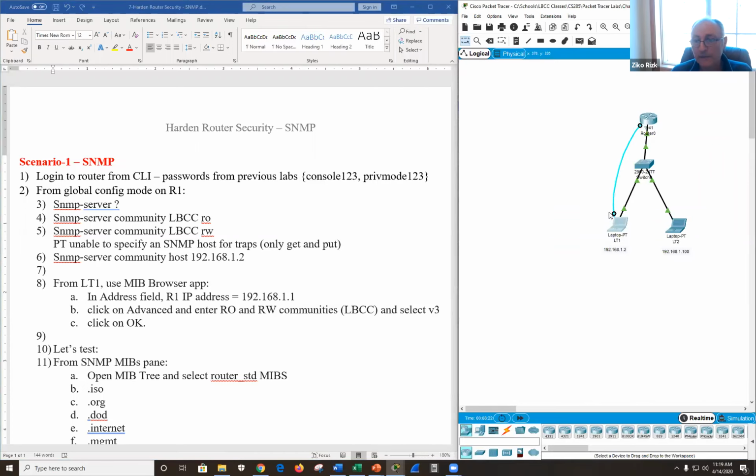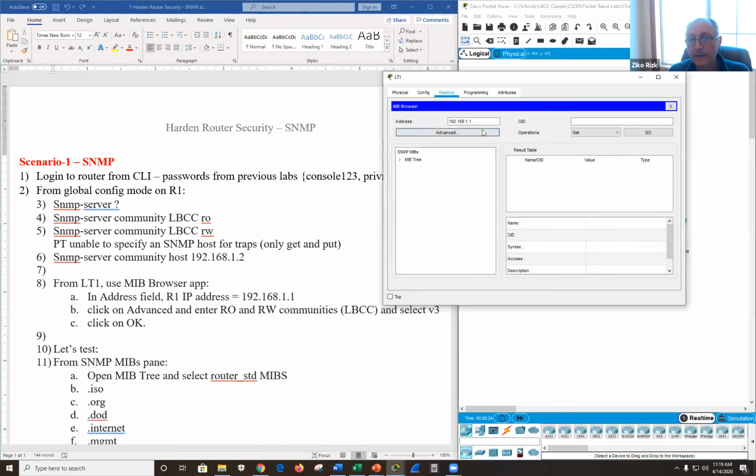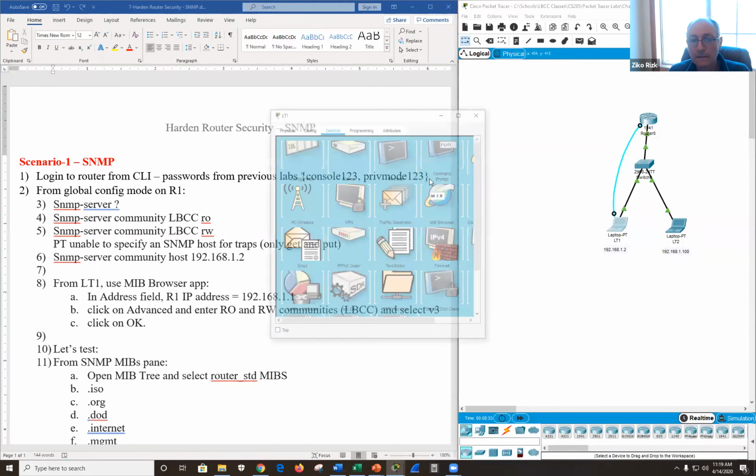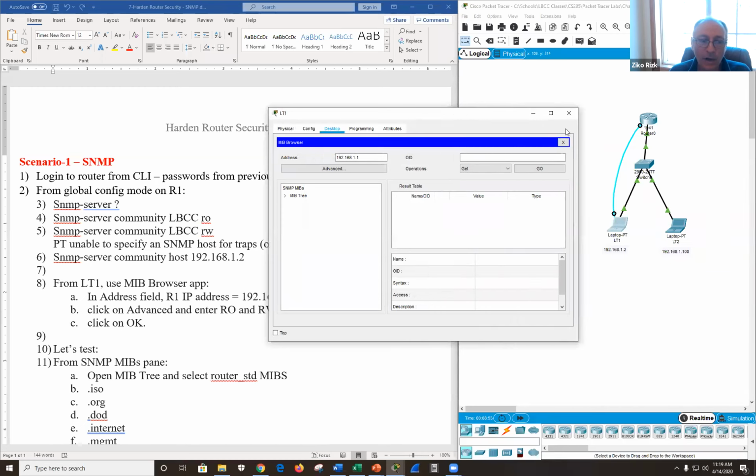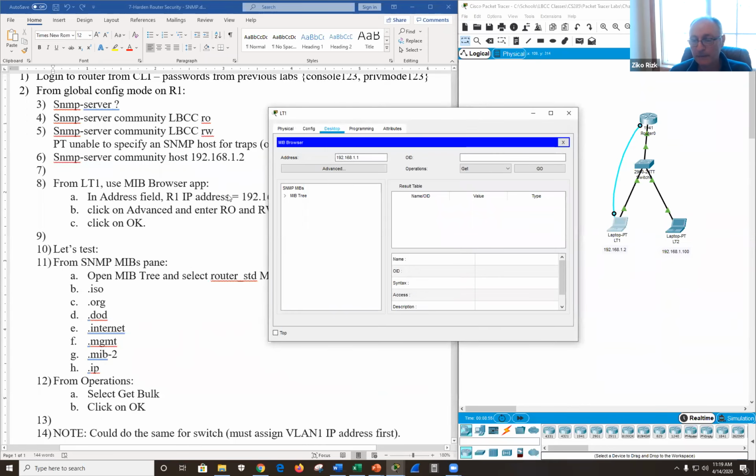Okay, select version 3. What did I select? Version 3. Cool, everybody. So this is the device I want to query, I want to put something into, and I specified the communities and the SNMP version. Okay, very good. Now I will show you why SNMP is not very popular.